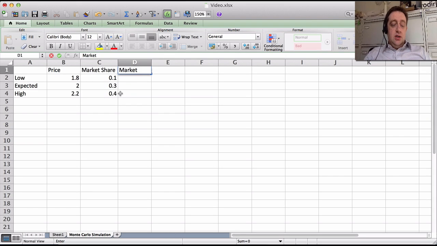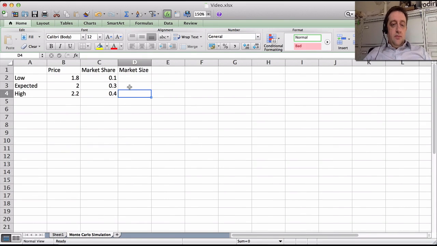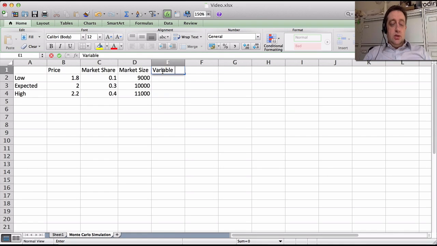The next thing is market size. Under market size, we have the expected of being 10,000. We're pretty certain what the market size is, so let's just put fairly tight bands there for that. And then the last one is the variable costs.